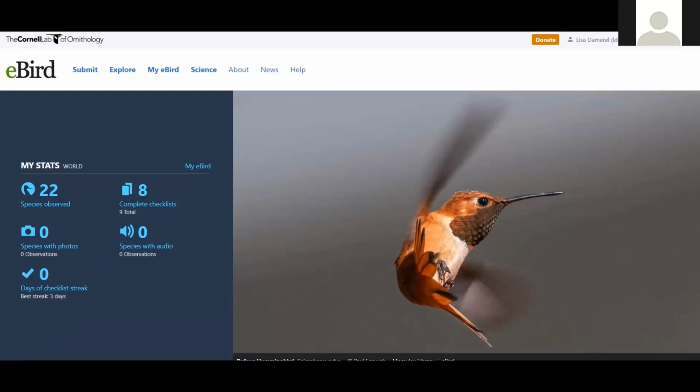That said, you can participate and make checklists by just looking out your window. First, navigate to ebird.org, sign up for a free account. Then, on the home page, click Submit.